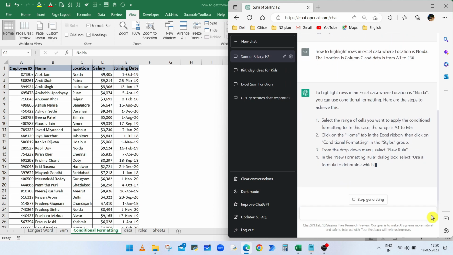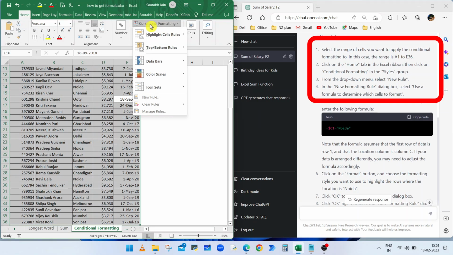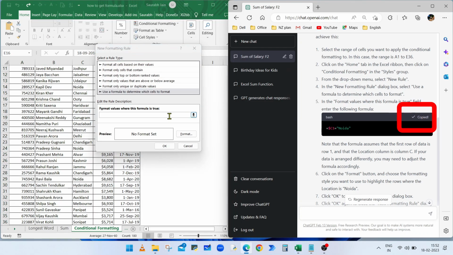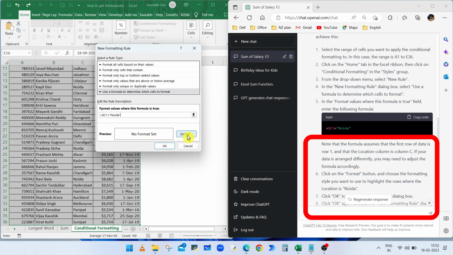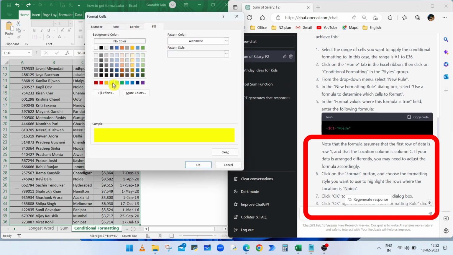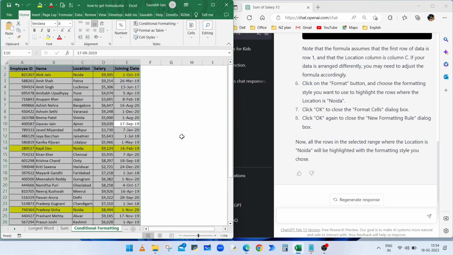ChatGPT will generate all the steps you should perform. Now follow all the steps, copy the code and paste in the field. Follow other steps as given in ChatGPT. Conditional formatting will be applied to this data as required.